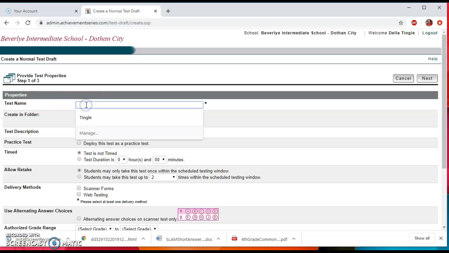Now we're going to have a test name. It can be whatever you want it to be. I am Miss Tingle, so I'm going to start mine with Tingle. I teach 4th grade, so I'm going to use 4th grade, and I am going to call this Math Standard 1.